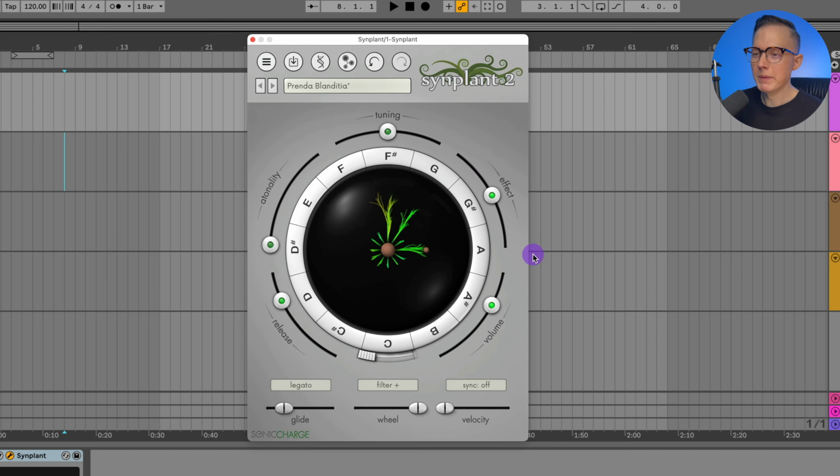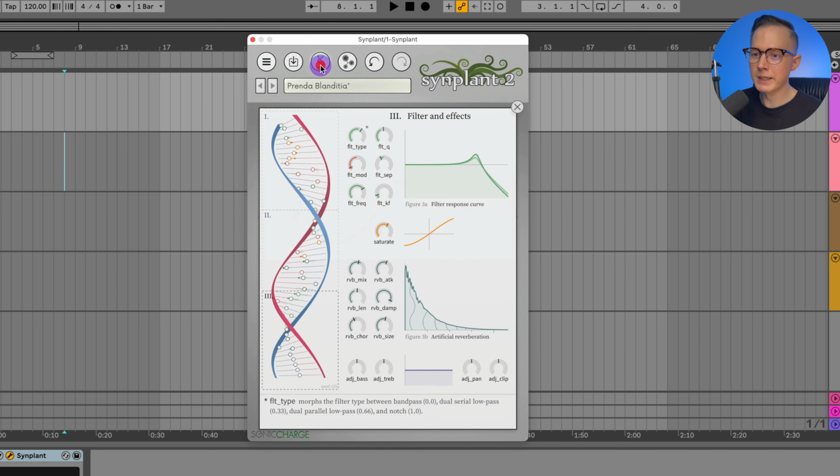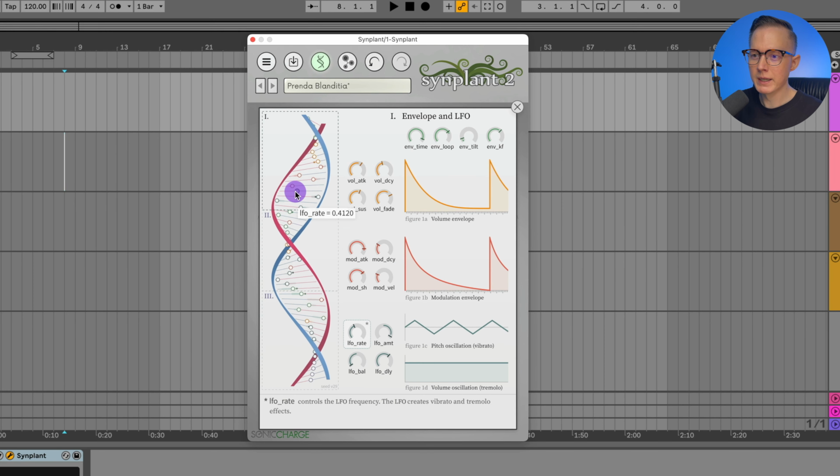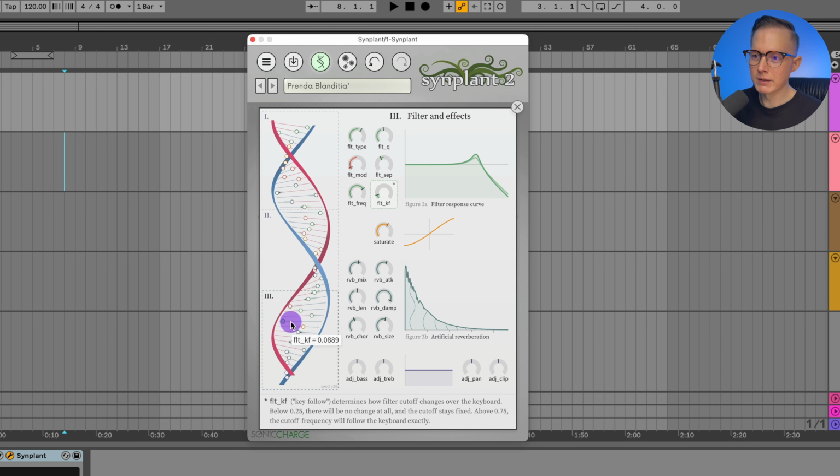That would make my job so much easier, and this is the first step toward getting synths to do that. So I want to go over the capabilities, the limitations, and the things I would find it useful for. Now, when you open this up, it looks pretty similar to the original Synplant. You have the ability to grow these branches, and then you have these options up here. This is the DNA 1, 2, and 3, envelope and LFO, oscillators, and the filter and effects.